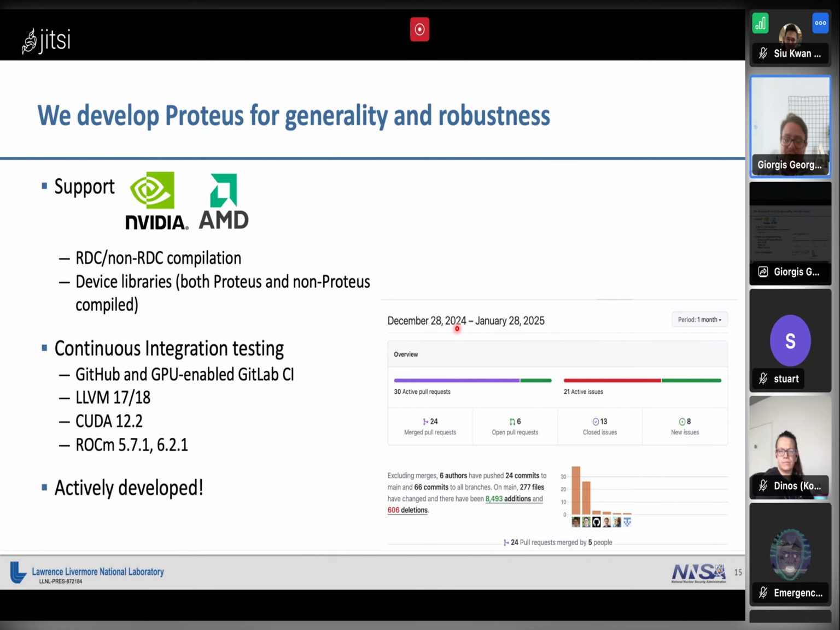We do continuous integration testing. We test also on GitHub and our internal GitLab CI, where we have access to our GPU machines. We test for LLVM 17 and 18, CUDA 12.2, and two flavors of ROCm, 5.7.1 and 6.2.1. And it's pretty actively developed. We're a small team of 5 developers, but we're definitely on top of it.